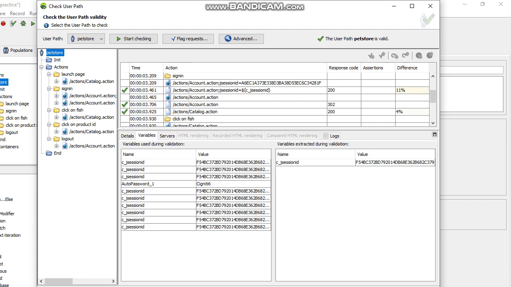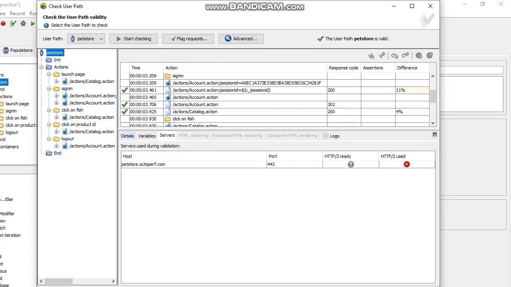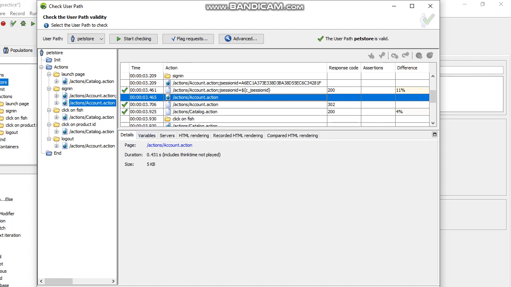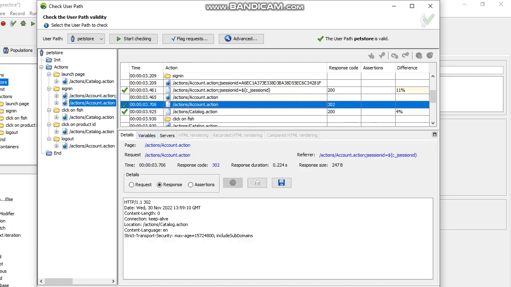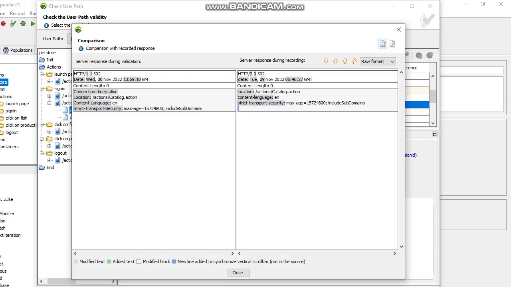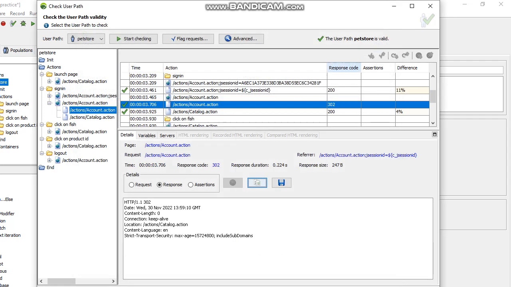The details, variables. Variables I already said: whatever you have correlated or parameterized, those parameter values will appear over here, not only parameters but correlations too. Servers, generally, you need not bother about. So here you can see details. If you go to that request, details, request, response, assertion: if you put any assertion, it will be displayed here. And response: if you want to see the response, both are 302, then this request is valid.